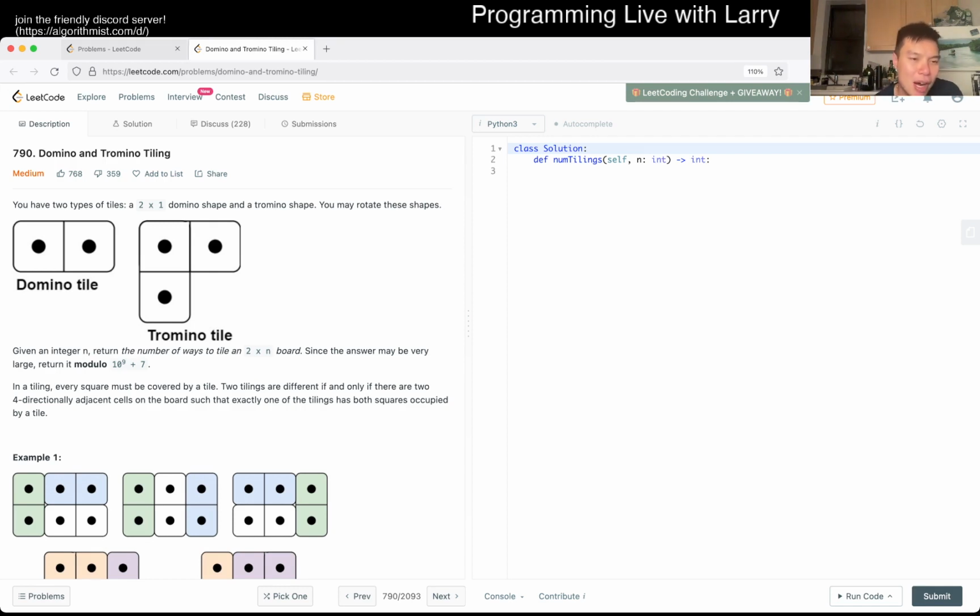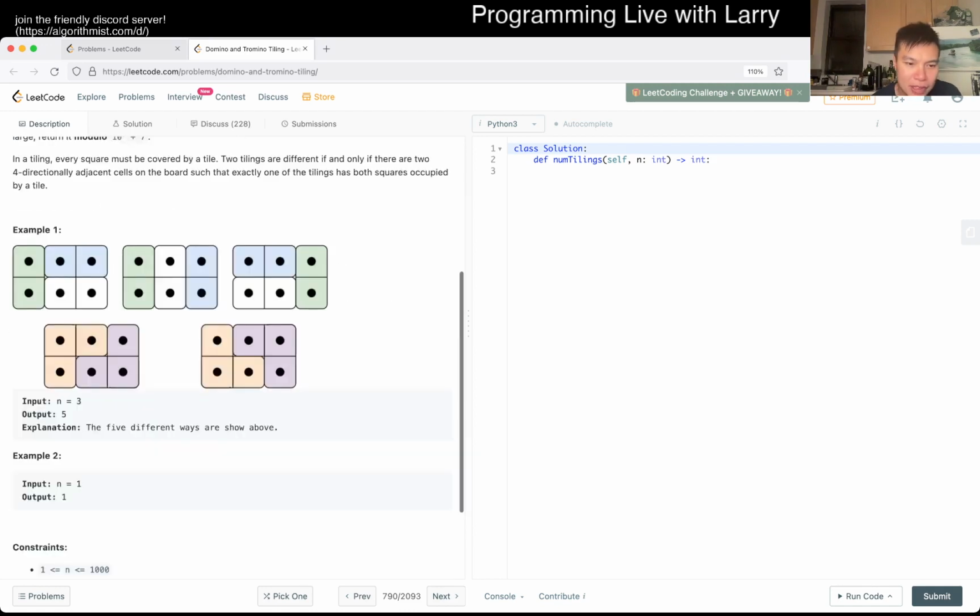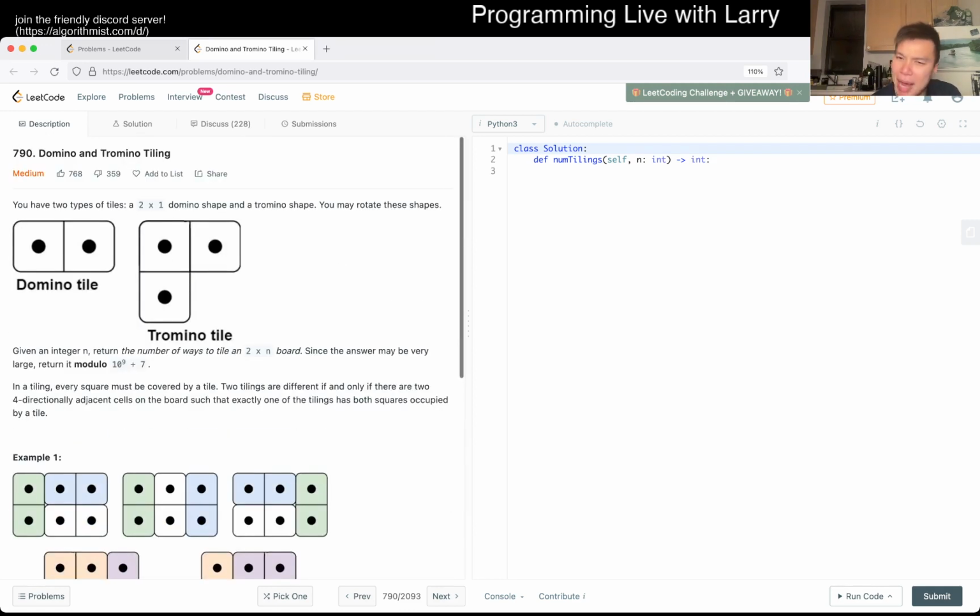But today's problem is Domino and Tromino Tiling. I hope today's problem is a little bit more interesting, because I feel like in general the last couple of weeks have been a little bit on the silly side, so we'll see. Okay, so already, to be honest, catching from the name, I do have a sense of these. But well, let's see how it goes.